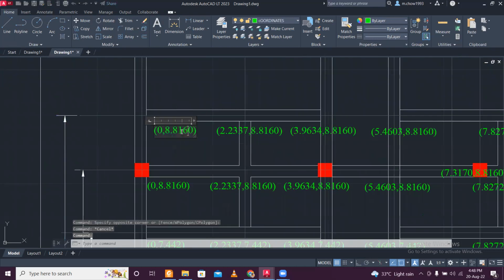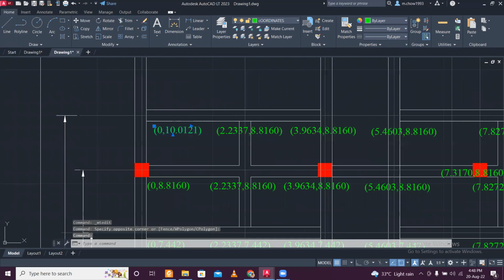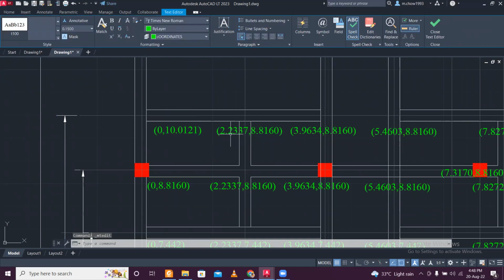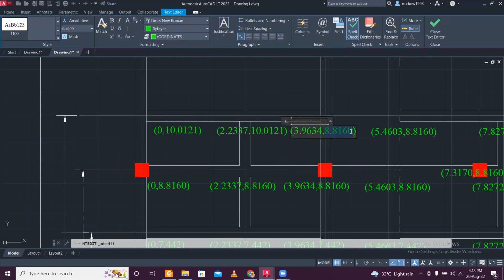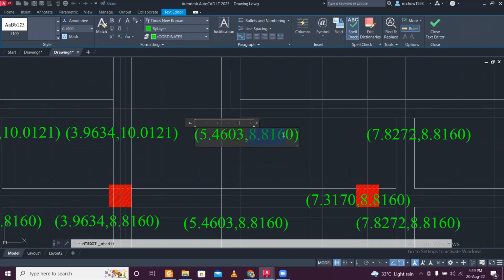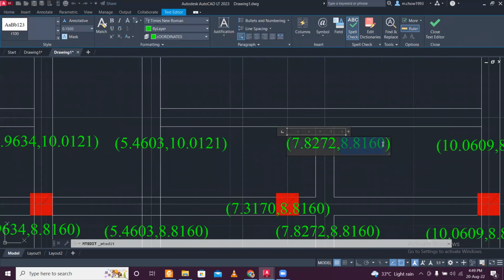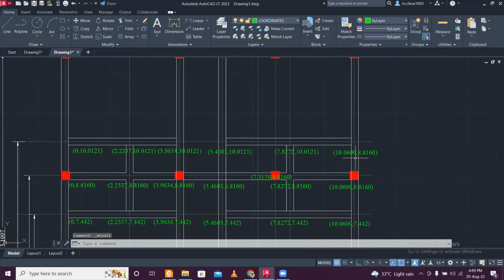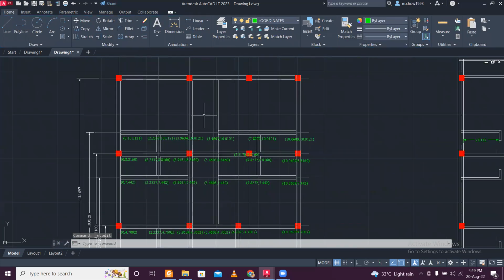So just make this coordinate here 10.0121, and okay, I forgot to copy this. Select this and Ctrl+C. Select this and Ctrl+V. Select this and Ctrl+V. Select this and Ctrl+V. Select this and Ctrl+V. Select this and Ctrl+V.